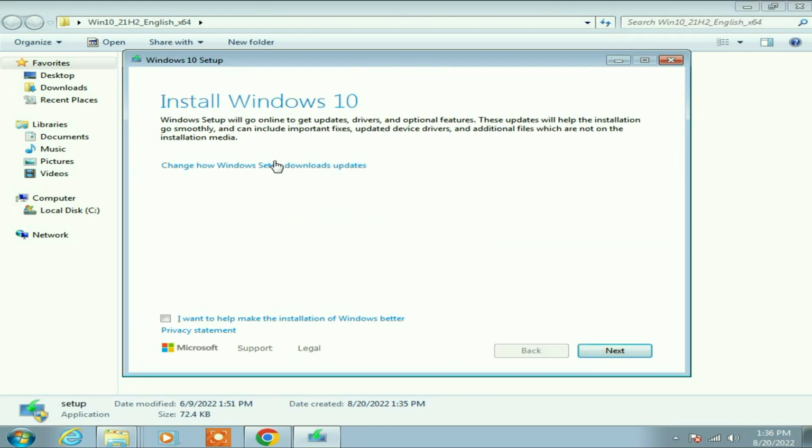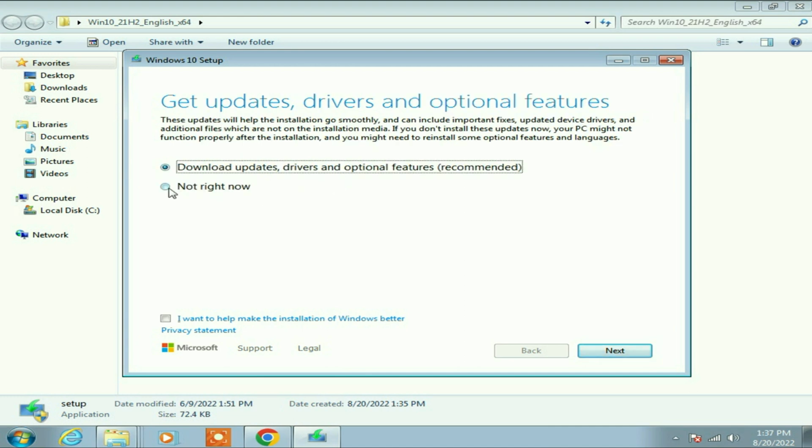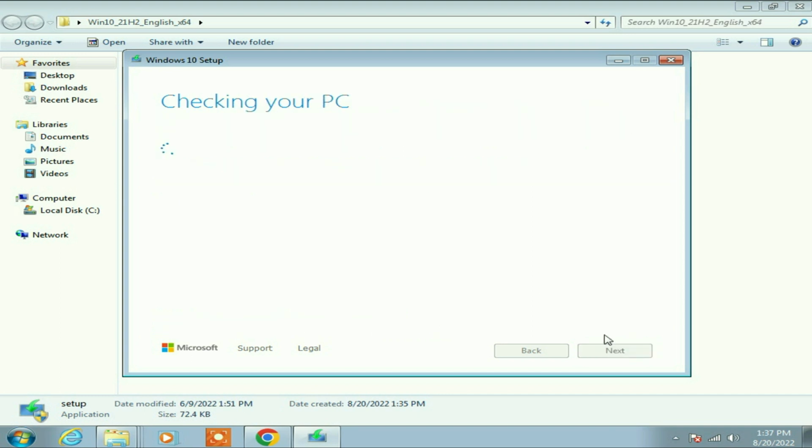Now you can see, install Windows 10. So first you need to click on change how Windows, click on not right now, take this below option and then click on next. I will fast forward this video to save your time.